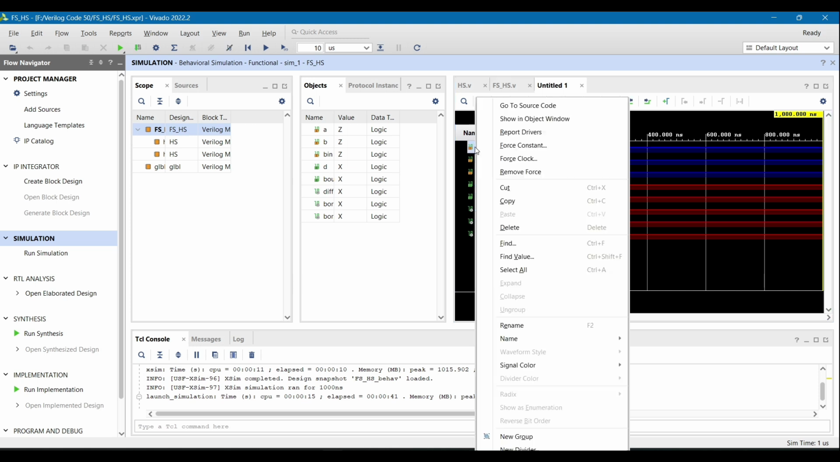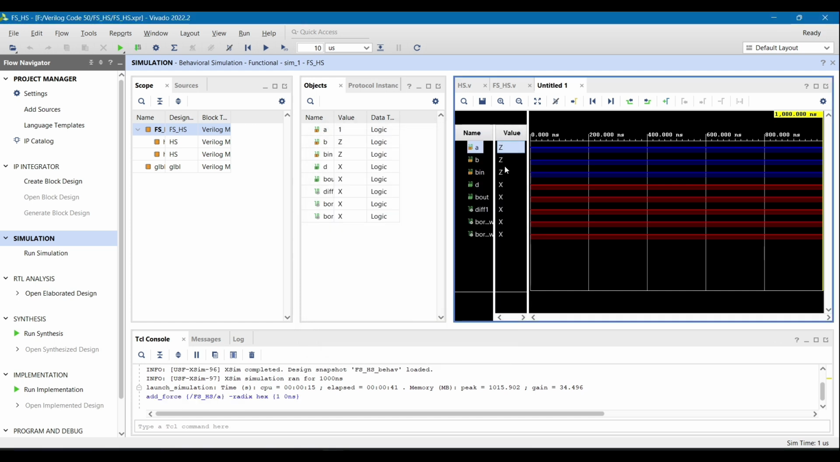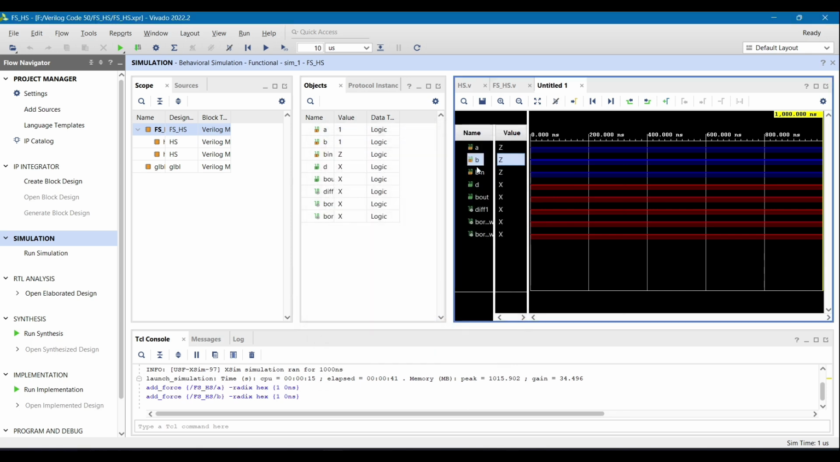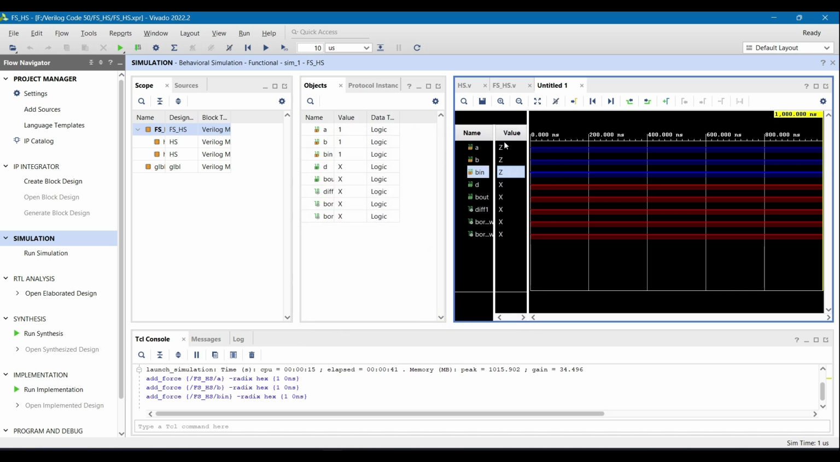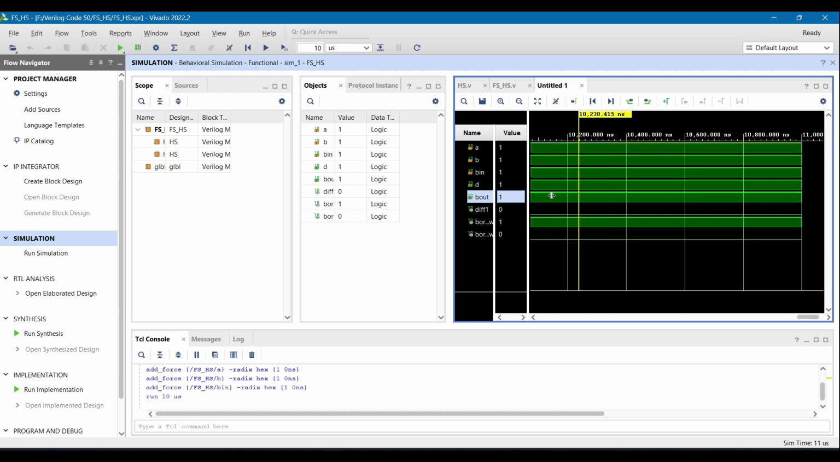Okay, so here I will give specific inputs and I will check the outputs. For A I will keep a constant value 1, for B 1, and for B in 1. Okay, now I have assigned 1 1 1. Now let's check it. Okay, so for A, B and B in, our difference is 1 and borrow is 1, right? We already discussed the truth table for this full subtractor in the last video, right? For the 1 1 1 case it is coming 1 1, right?